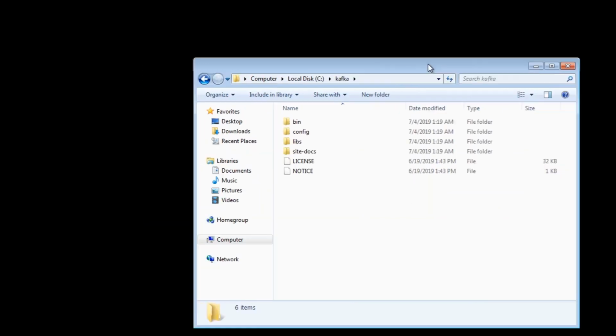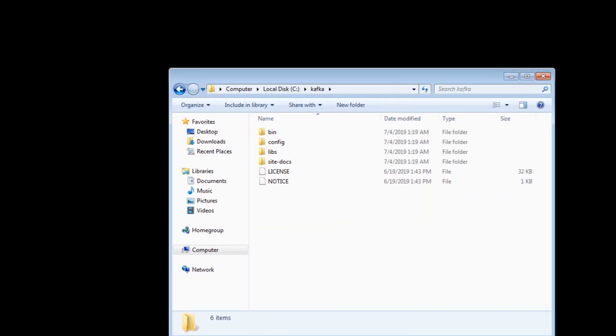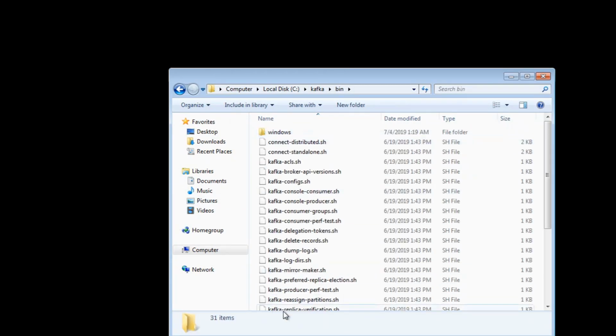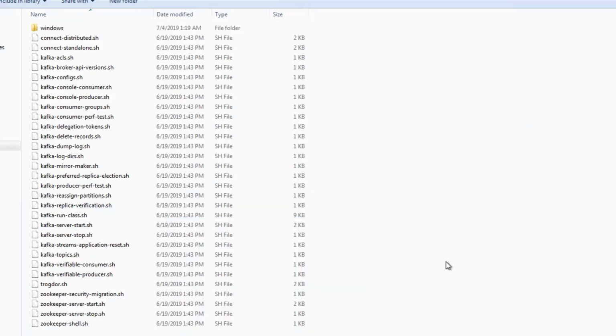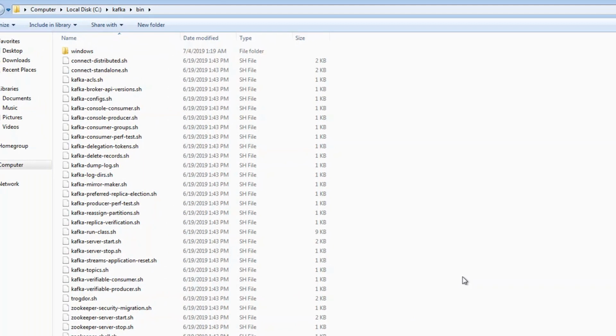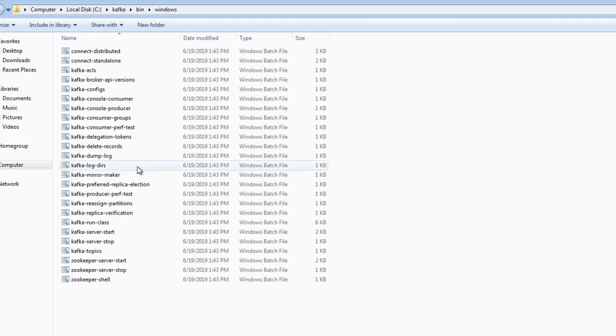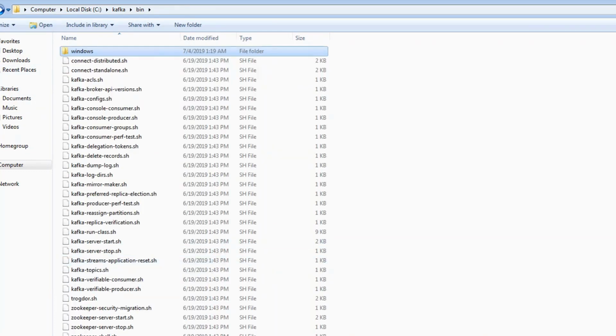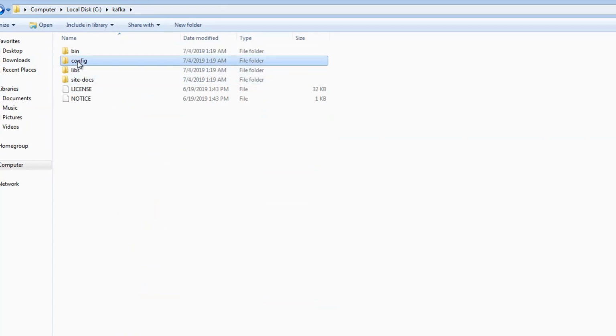Okay, a quick tour of the directories that are part of this Kafka installation. First, the bin directory represents all the binary files which are helpful to start the Kafka server on different operating systems. As we are working with a Windows machine, there is a folder named windows under the bin directory. These are all the files required to start Kafka and Zookeeper on Windows. And you can see all the shell files, which can be used to start Zookeeper and Kafka specifically on Linux.